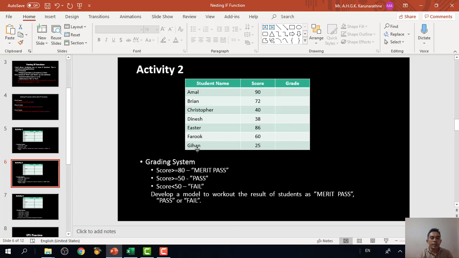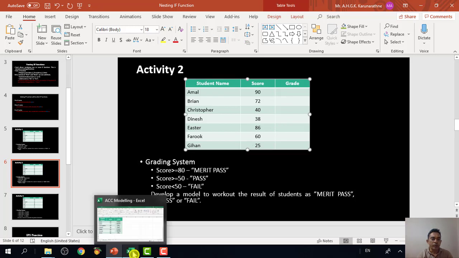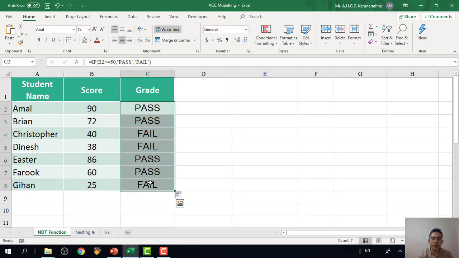So activity 2, this scenario, same set of data is given, and this time there are three parameters. If the student test score is greater than or equal to 80, they get merit pass. If the score is greater than or equal to 50, they get pass. Students with a test score of less than 50 get fail. You are asked to develop a model to work out the student result as merit pass, pass or fail. So this time you cannot rely on one IF function. You need to rely on two IF functions.